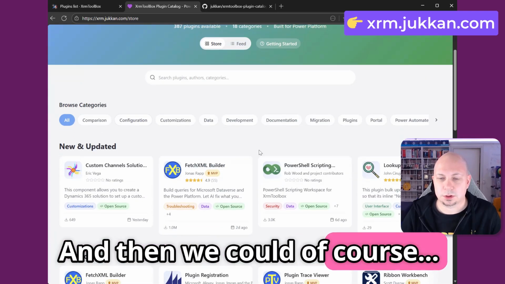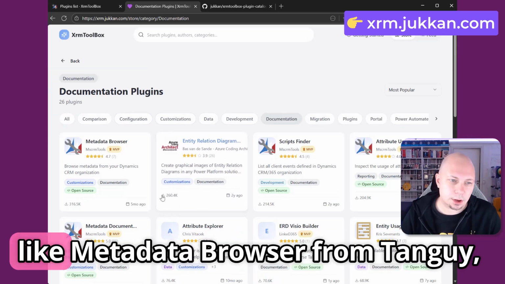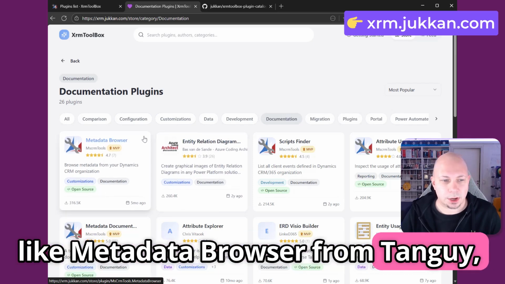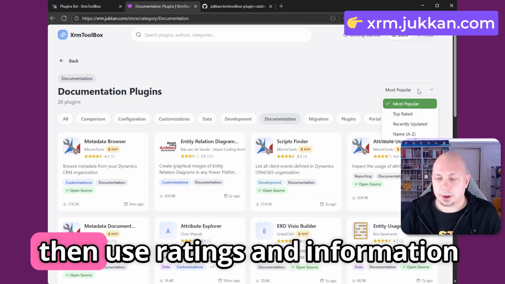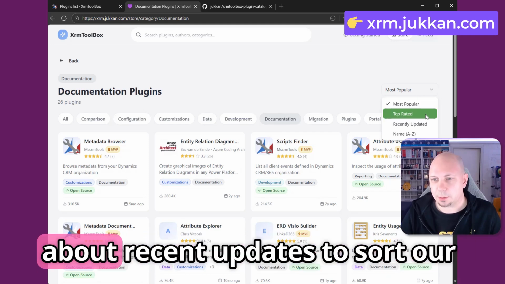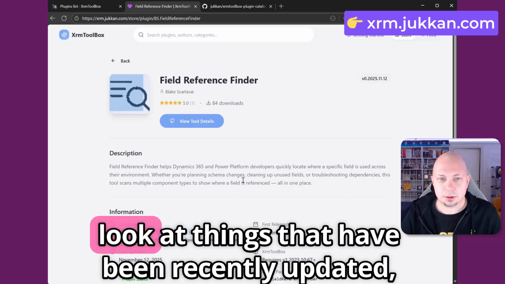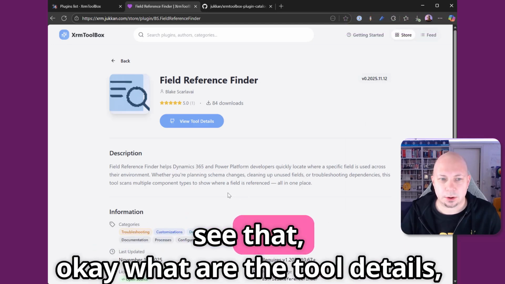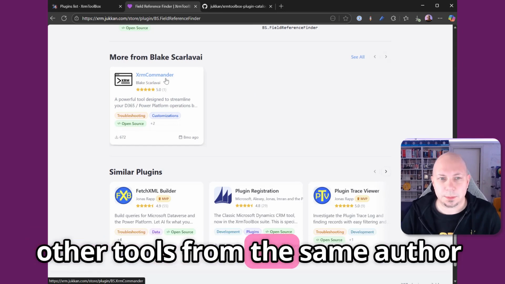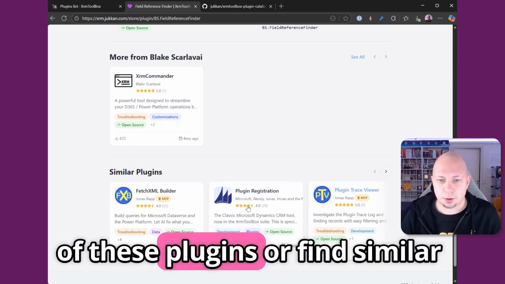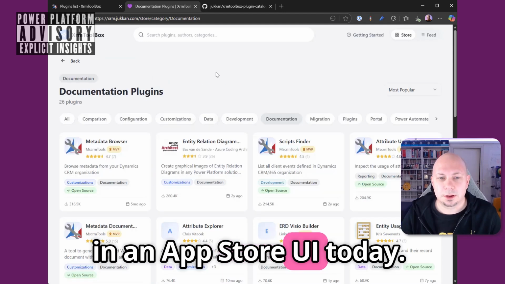And then we could of course look at, for example, per category, find plugins for documentation, like metadata browser from Tanguy, the creator of XrmToolBox, and other useful tools. And we can then use ratings and information about recent updates to sort our list here. We can then drill into details, look at things that have been recently updated, see the tool details, categories. We can also discover other tools from the same author of these plugins, or find similar plugins here. So the things that you would expect to see in an App Store UI today.